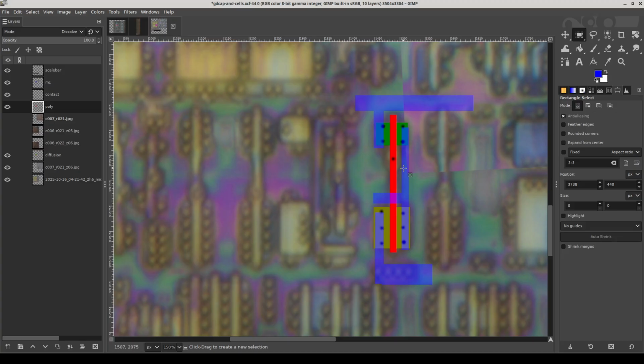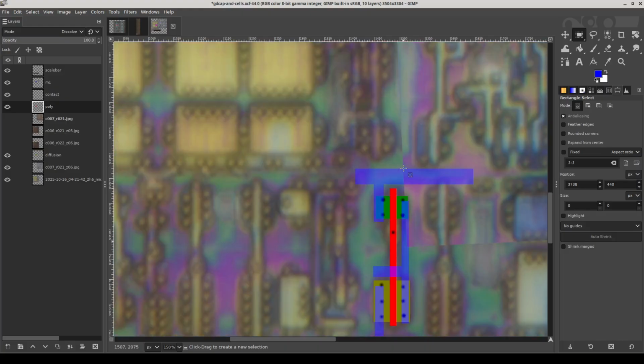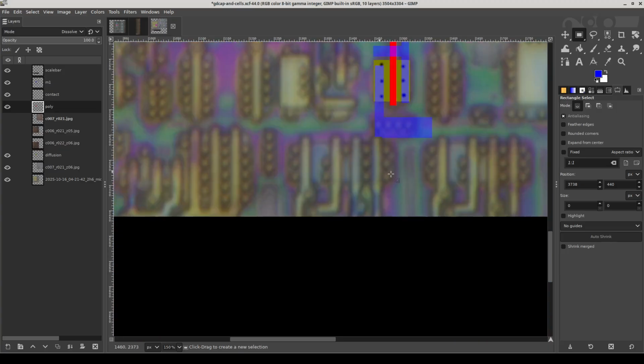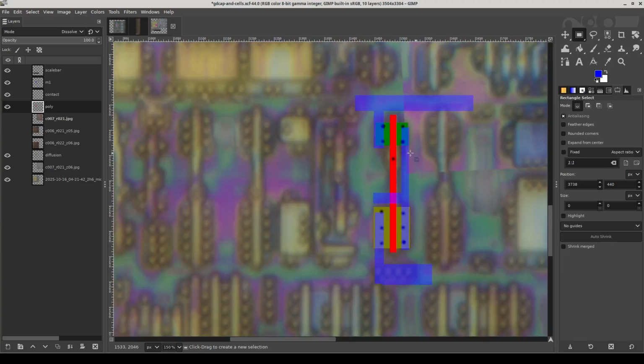But again, every row of cells is going to be alternating right side up versus upside down, depending on which way you go. So if we were to go up here, for example, the cells in this row would be right side up, and the cells here would be right side up. And we just happen to pick an upside down row here.